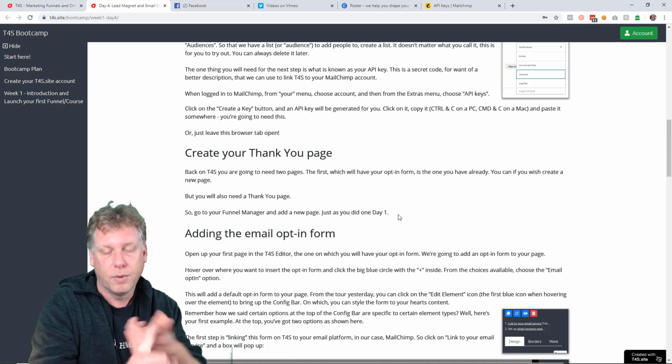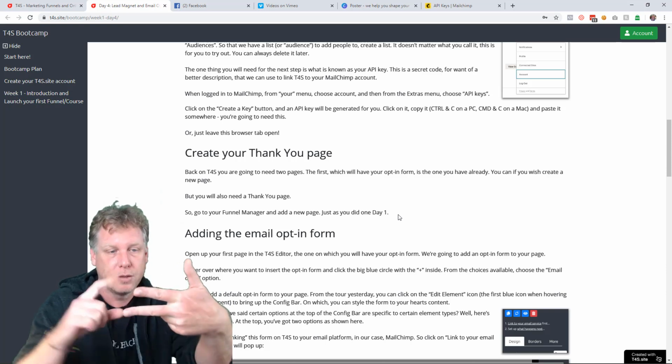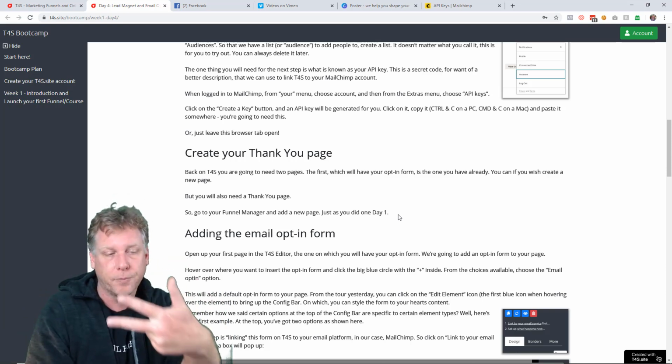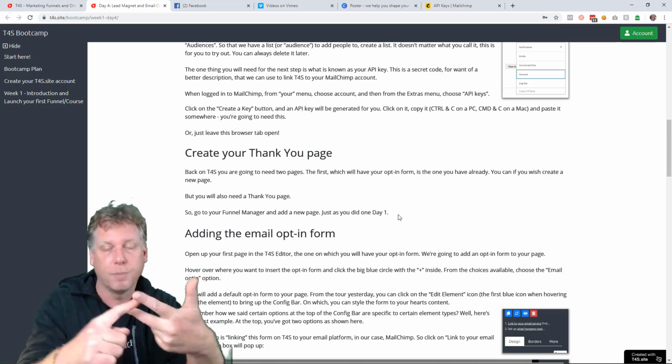You'd have an opt-in form followed by the buy, once they've received their email with some juicy bonus or their lead magnet, and then the thank you page. That would be extending it to a three-step funnel: opt-in, buy, and thank you. But you could have buy, opt-in, thank you.